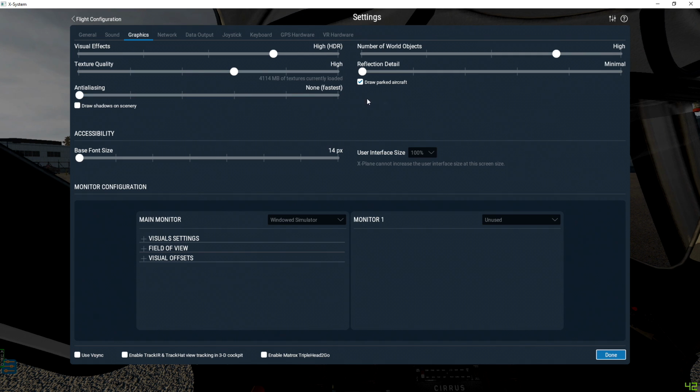Onto the CPU side. Number of world objects. This directly affects frame rate, probably the most out of all these. I can run it about 4 clicks in, because I have a pretty fast CPU, as I have an 8700K. For slower CPUs, you're going to want to run this a little bit less than this.